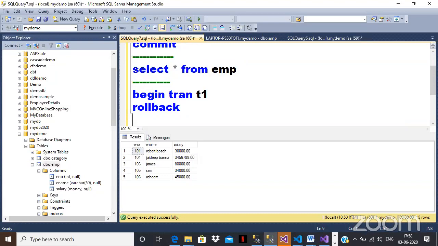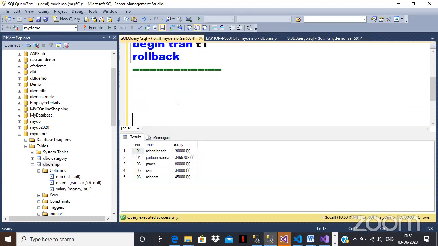Let us see here. What I want to do here is delete. For update also it will work. Any query, DML commands you can apply on commit and rollback. Writing begin transaction is mandatory. Okay, shall I continue? Thank you.